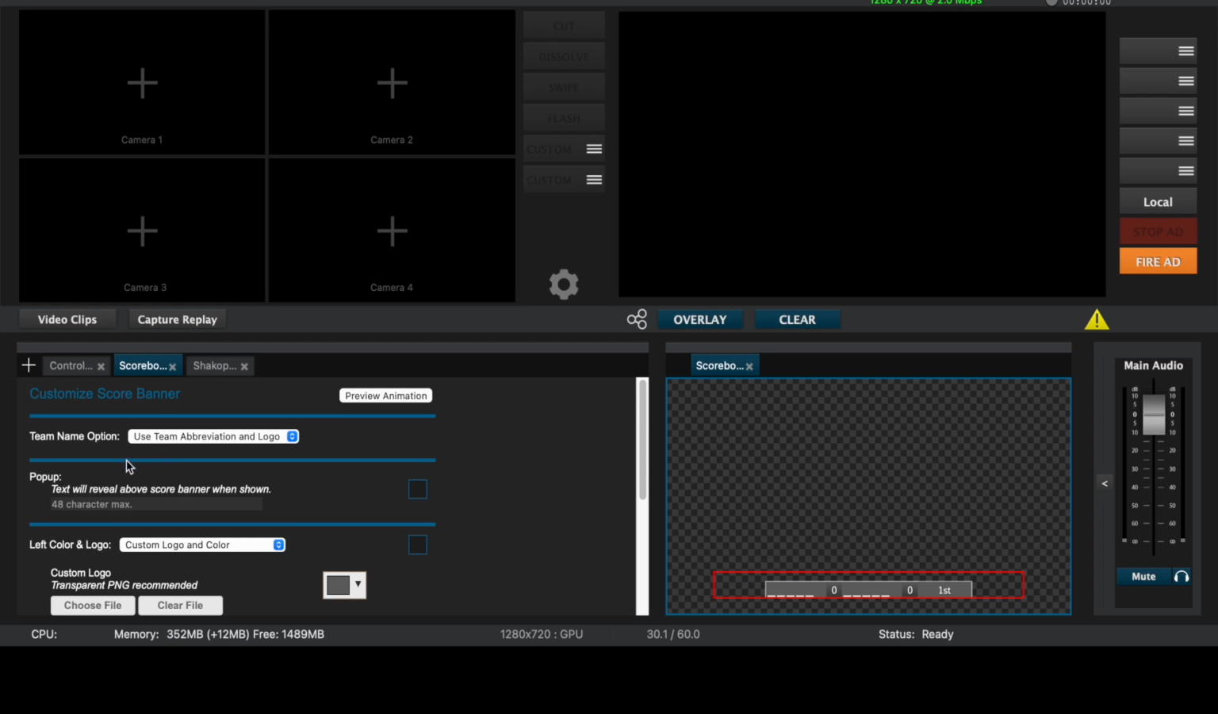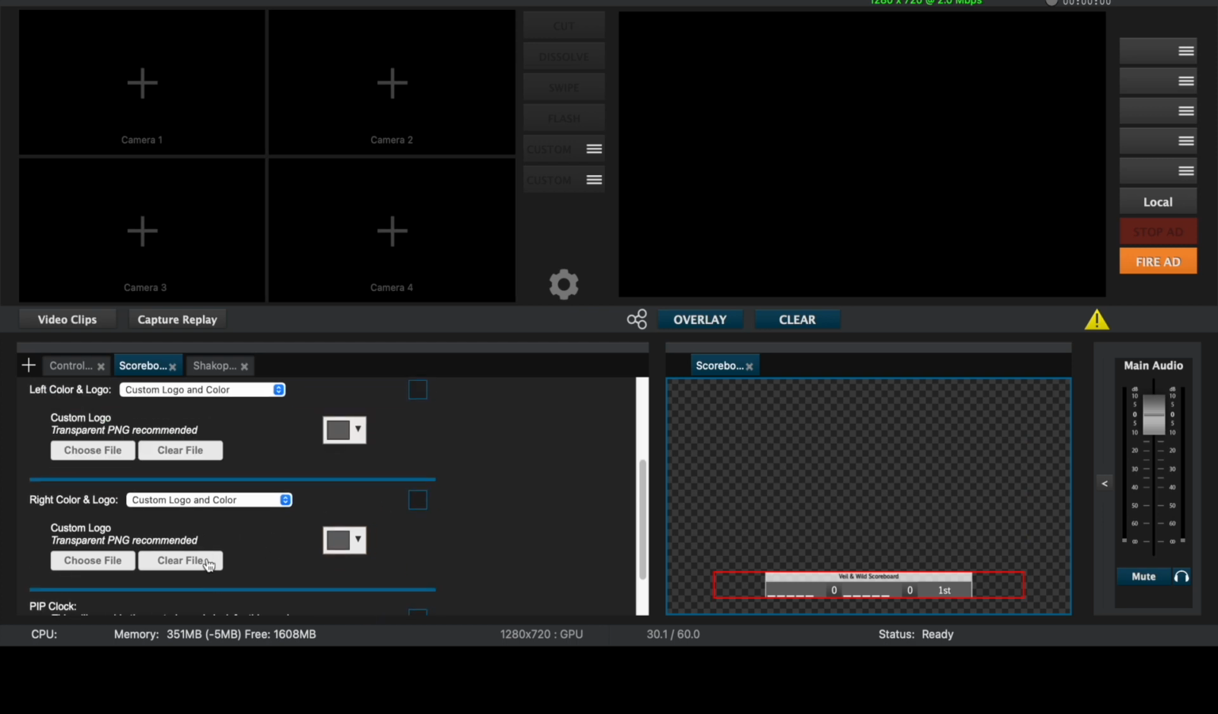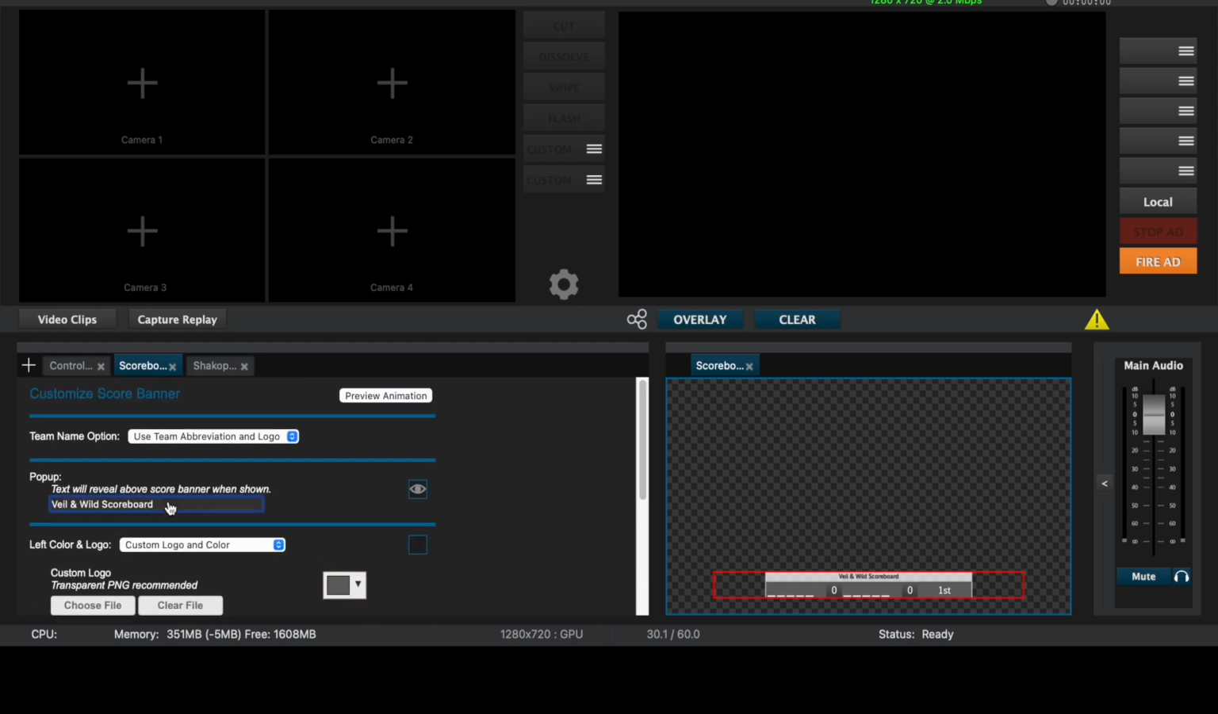So things in the scoreboard pane that you can actually edit. You can make sure you have your logos showing up for the teams. Add Vile and Wild scoreboard to the top if that is one of the sponsors of one of the schools you're broadcasting from. Most of it you're going to be controlling within the control panel itself.